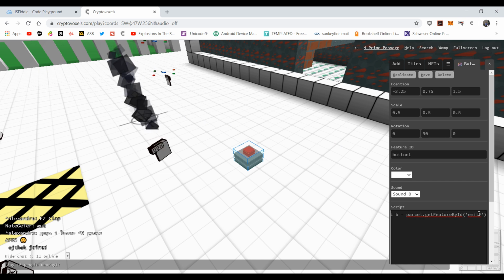Cool. Now we want to listen to the button clicking. So feature.onClick. It's got an event. Cool. And what to do now? So now we want to set an image, right? So b dot.